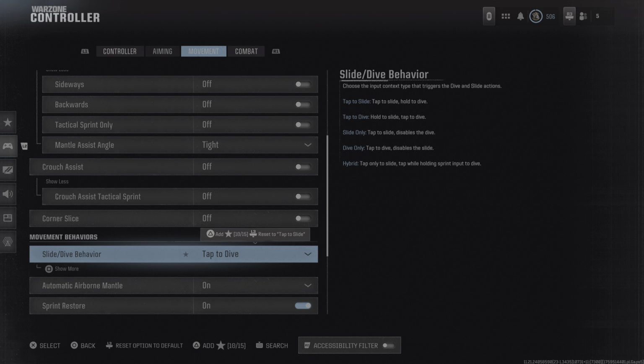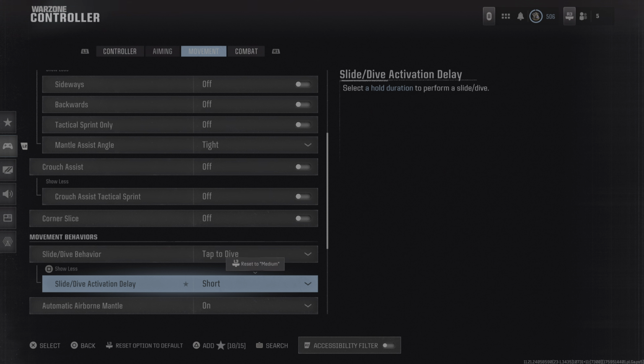Slide dive behavior, mine is set to tap to dive. I prefer it that way. I'd rather dive across and have to slide first, but I can still control it too. I can still hold it and I slide. But all right, activation delay short because you want it to happen right when you hit the button. You don't have to hold it for a long time for it to finally listen to what you want to do.